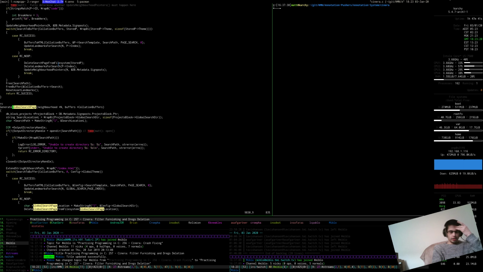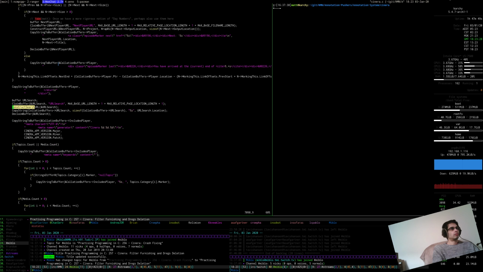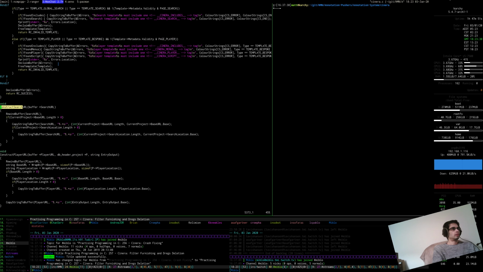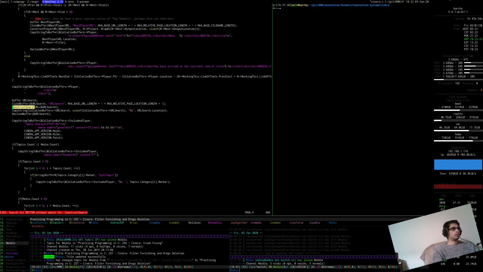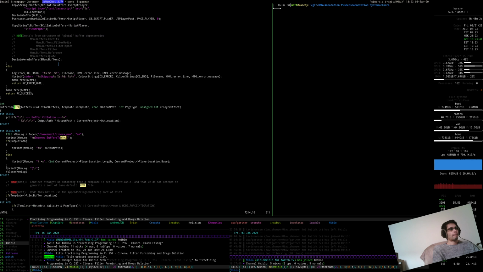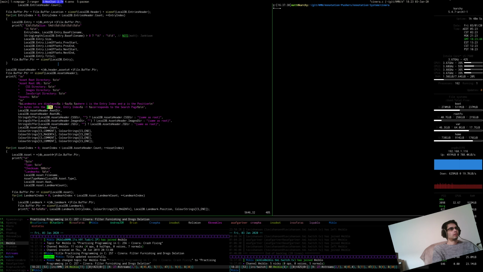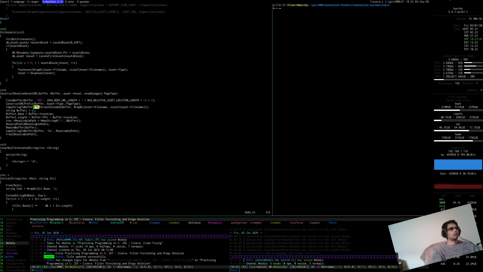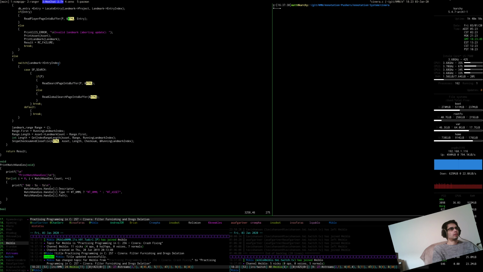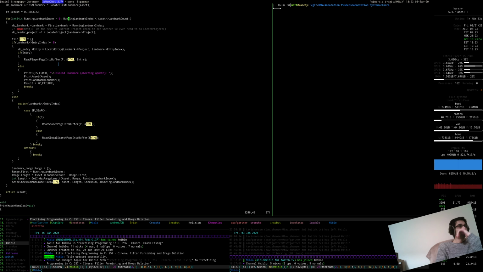What's the function that I called it? It was like construct the search page HTML, wasn't it? Construct search URL. Here we go, this is it. Right, so research page into buffer, global search page into buffer, and then this default case here.